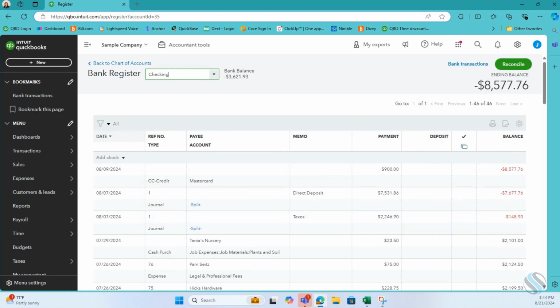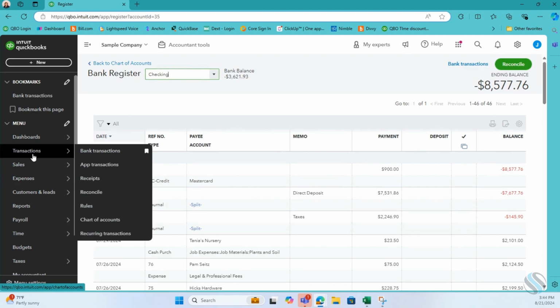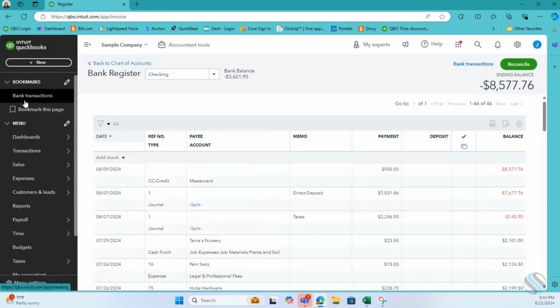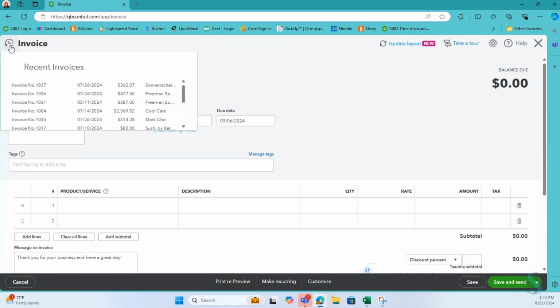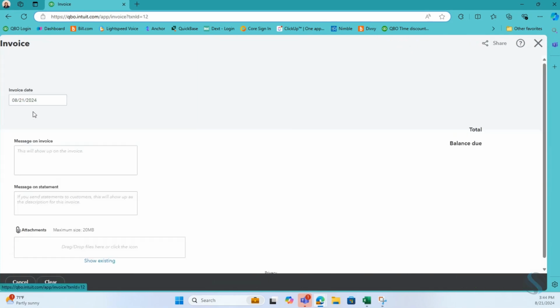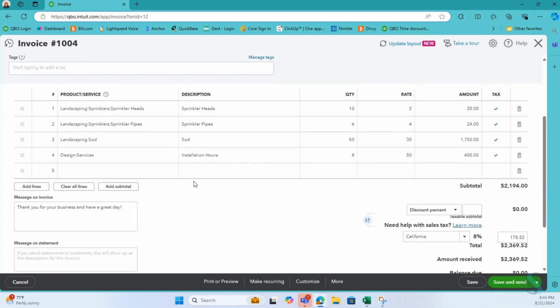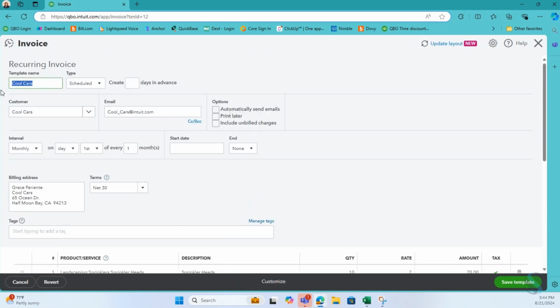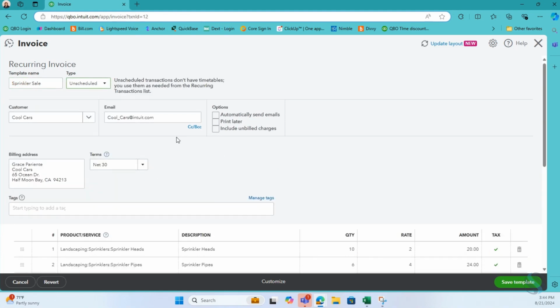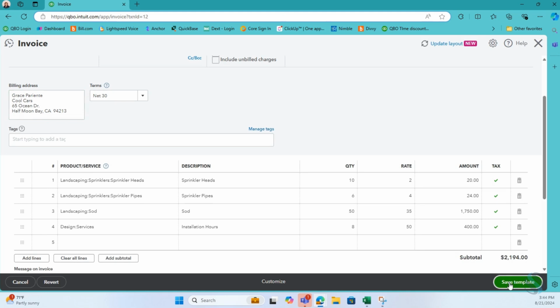The other thing we can do for recurring transactions is to do this for an invoice. To make it easy, I can just go to an invoice, and let's say we create an invoice for a customer, and say I keep creating this type of invoice over and over again for cool cars. This is a service that we always offer, and it's a templated one that I can go to the bottom and just say, make recurring. This is sprinkler sale. And I love that there's a spell check in here. Changing this to unscheduled. We can leave the customer in here, but it really doesn't matter because I'm going to save the template.